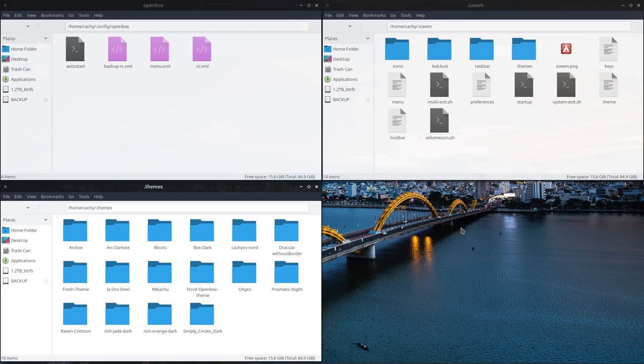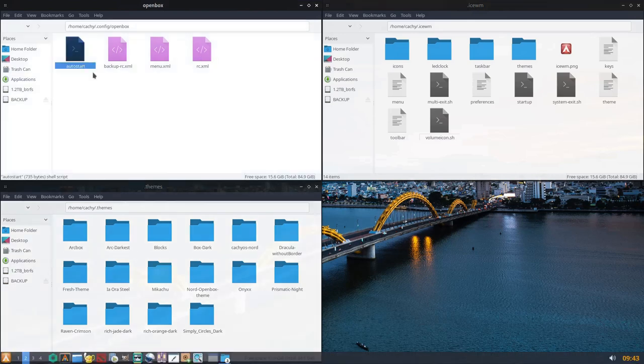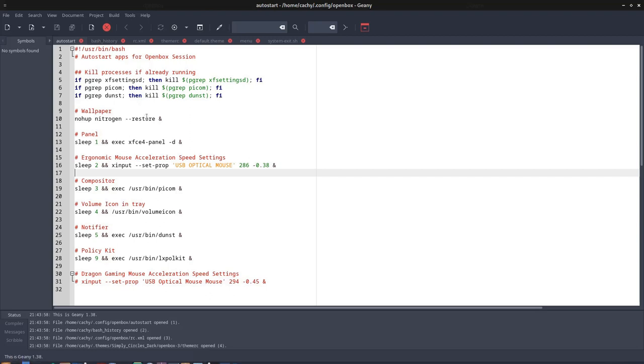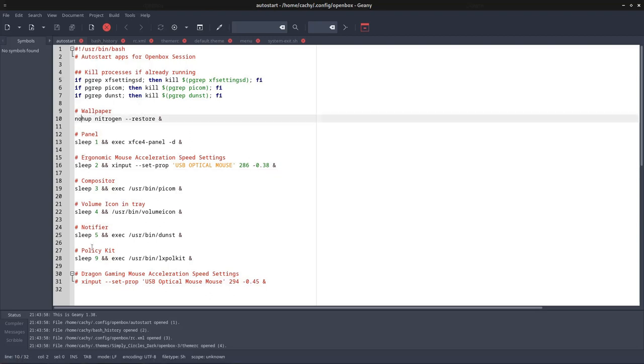For these lighter weight window managers, you have to actually configure them using a text-based file. For example, Openbox, this is my autostart file. So instead of entering everything in a GUI, I would actually use a text editor. I would have to know the commands and everything I need to run what I want for startup. So this here is my startup file.